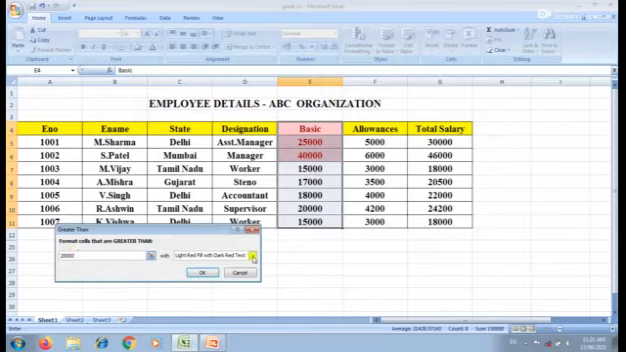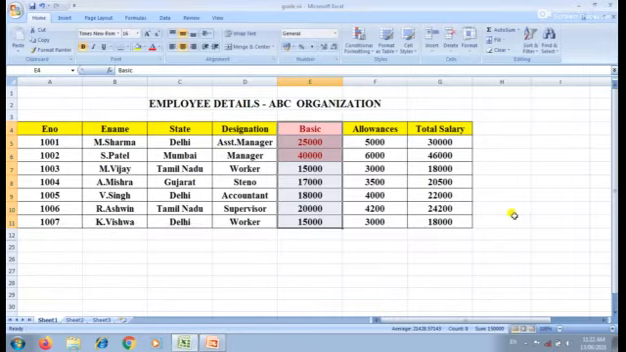After entering the value, here we have to choose the color option. By using the color option, I am going to highlight those values. Here, light red fill with dark red text. So this option I am going to choose. After choosing the color option, at last you have to click the OK button.